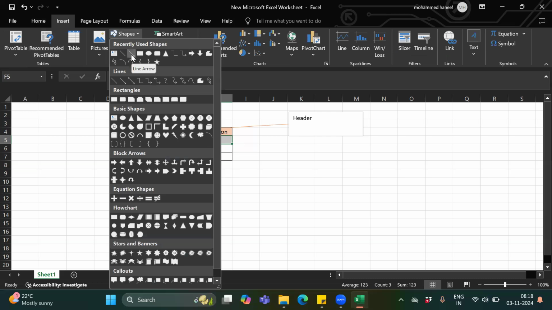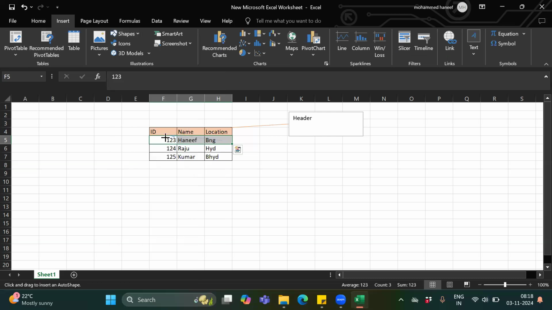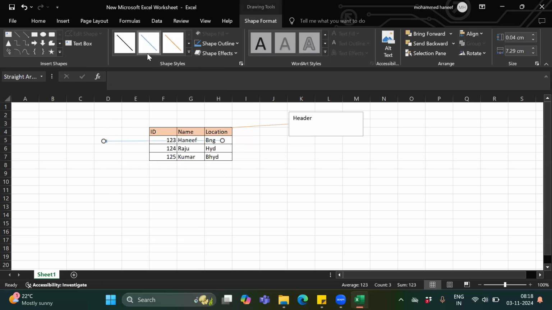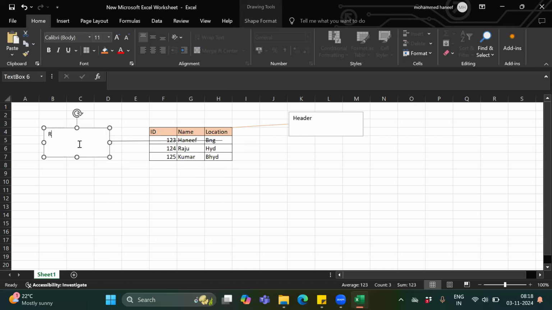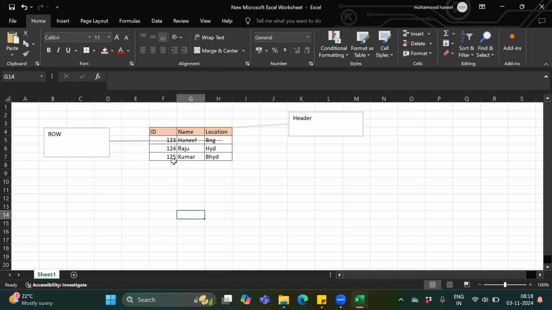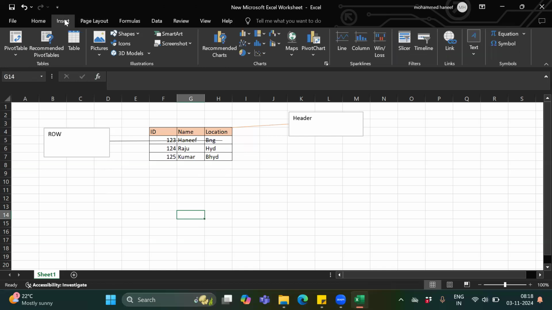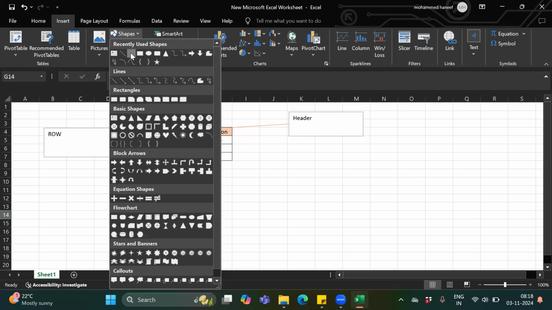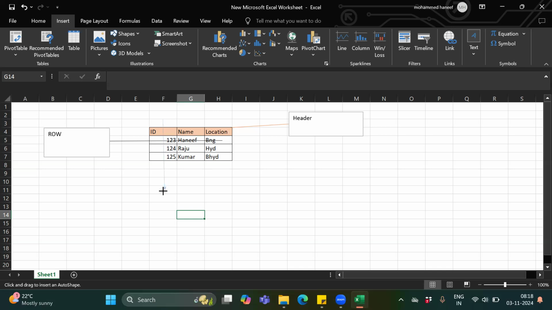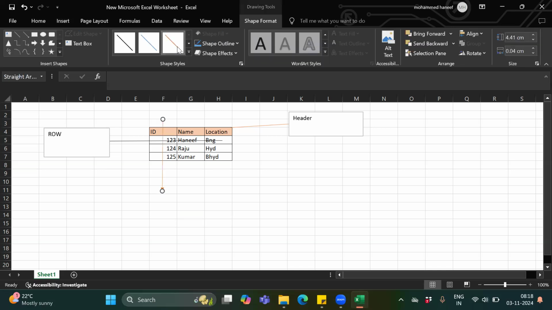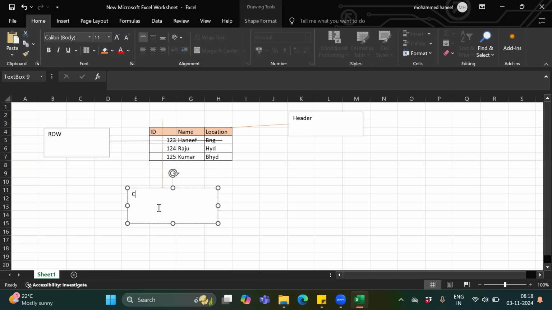That also we know already. This is one row. And this is also something we already know. What is this? This is one column. This also we discussed yesterday. This is one column, right?